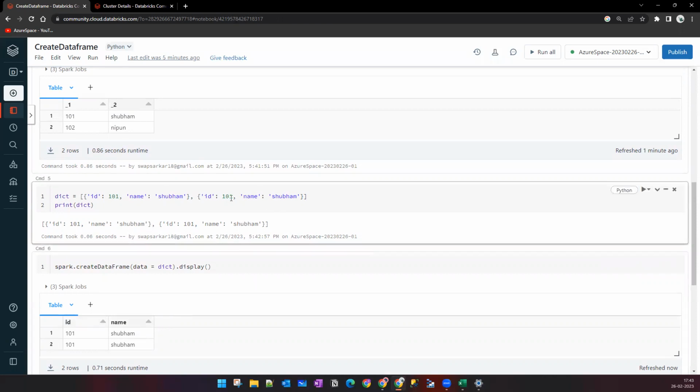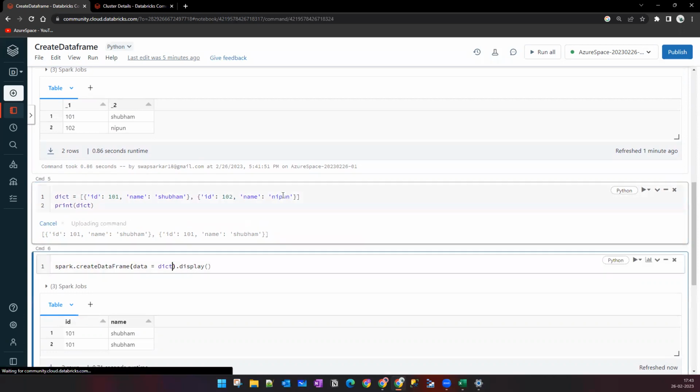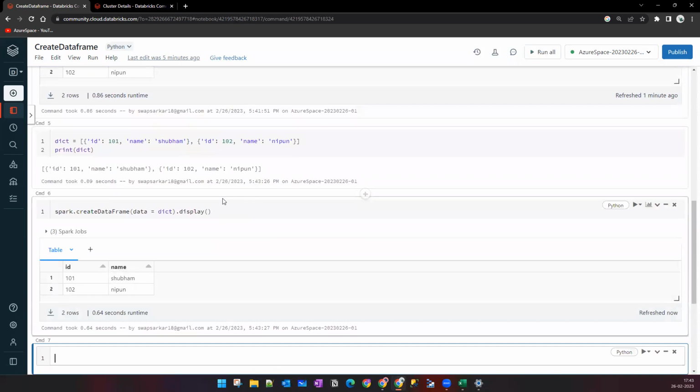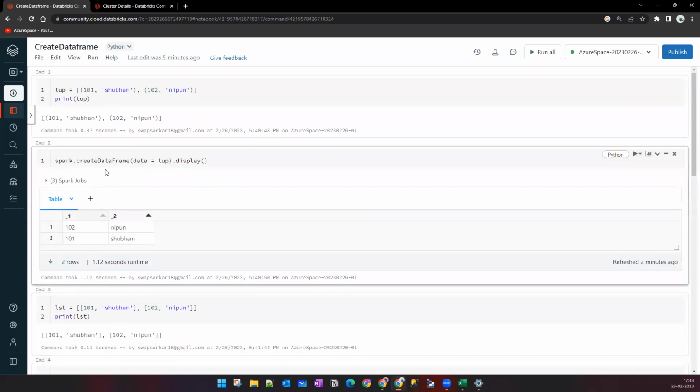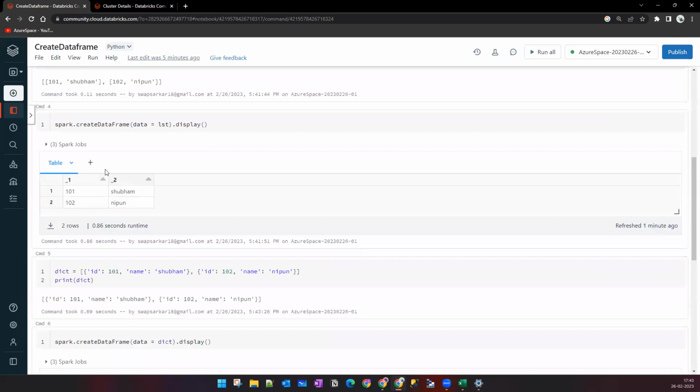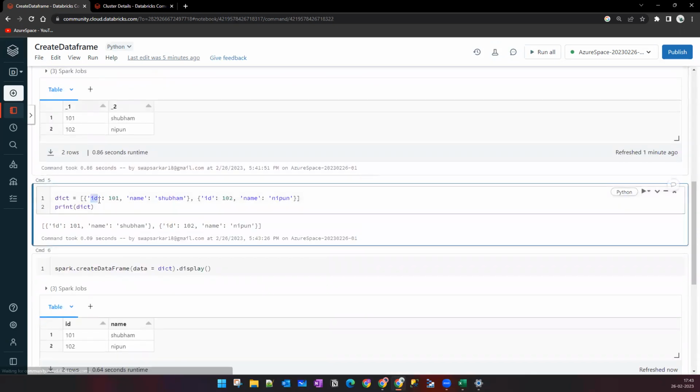So now I'm able to pass that. Okay, let's change the record. It became duplicate. Yeah. So this time I'm able to pass the name, but I'm not able to pass it with the list and tuple because those are containing only the values. But dictionary is something which contains both the key and the value.